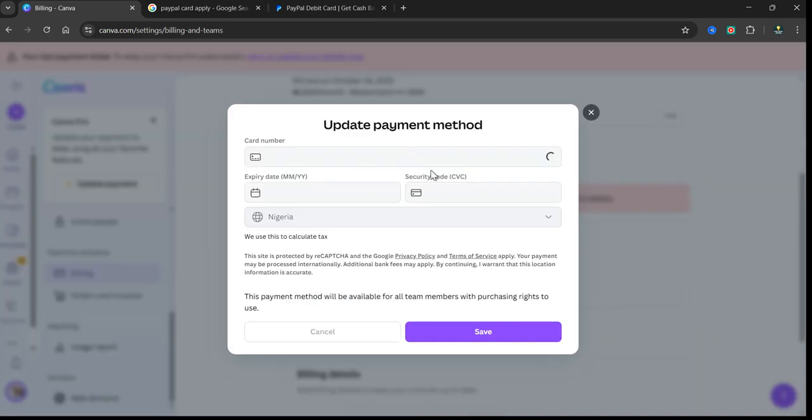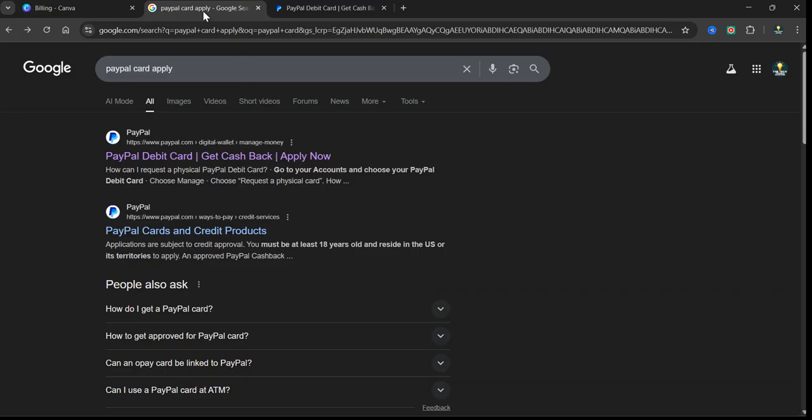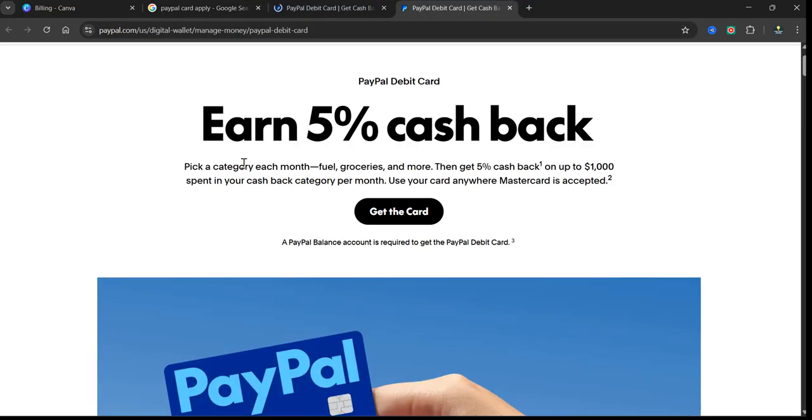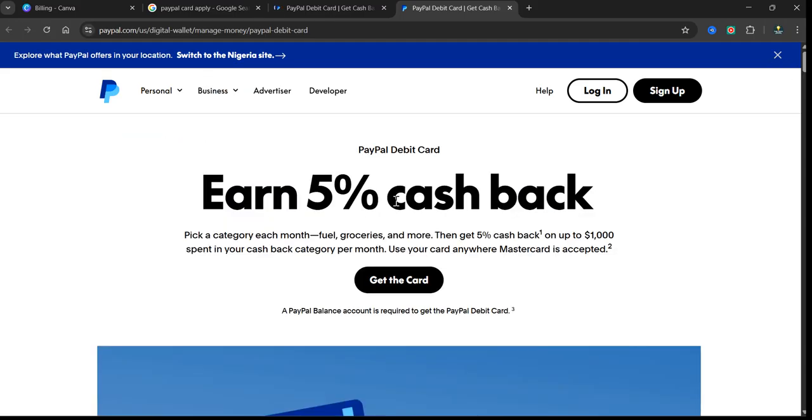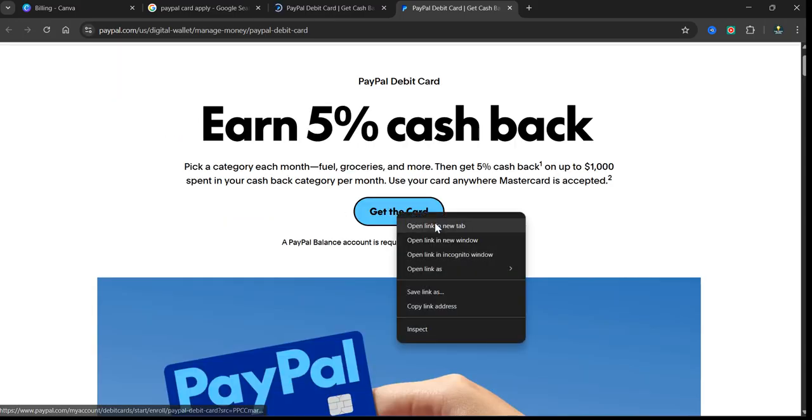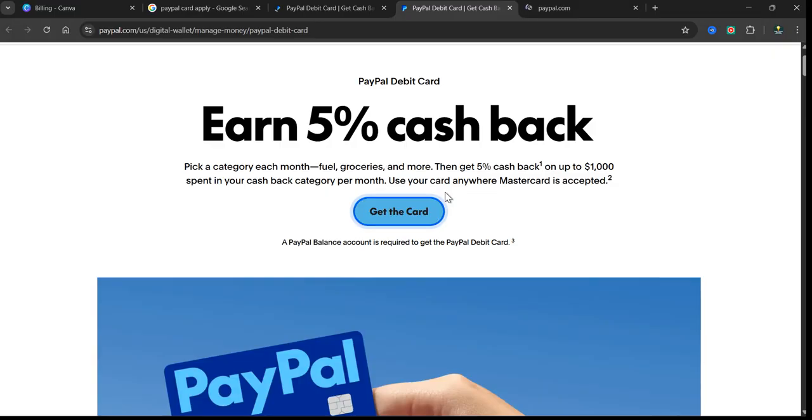So first, after you open this option, go to your browser and type in PayPal card apply. It will give you this website. Open this first website. After you open the first website, here is the website. All you have to do now is just click on this option. So click on this get the card button.